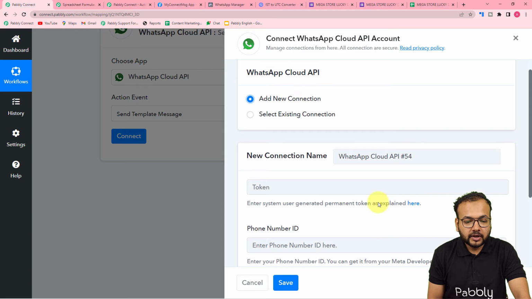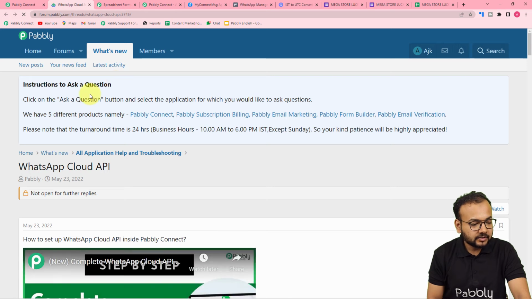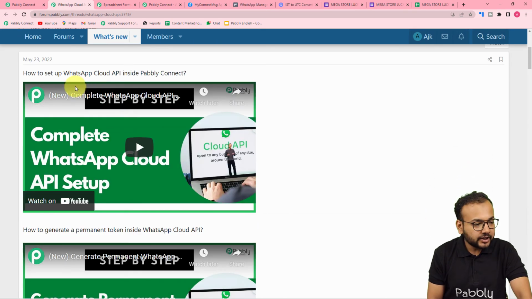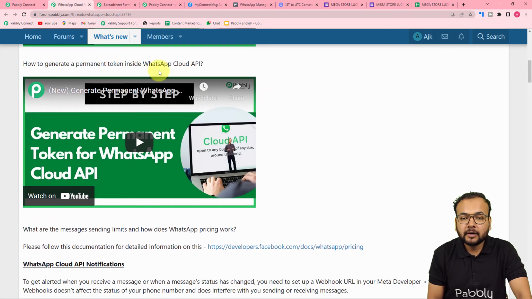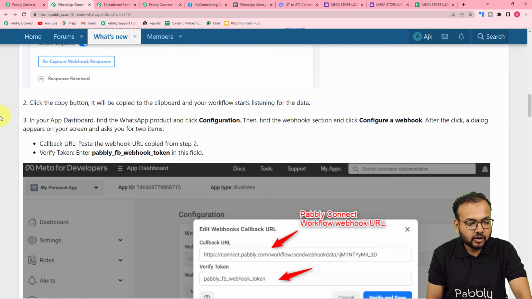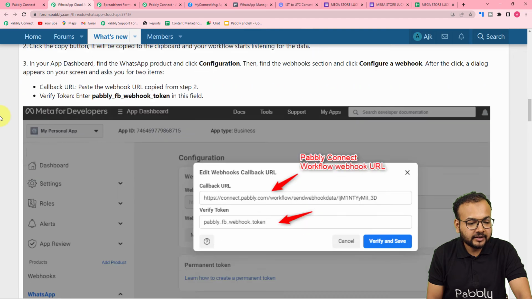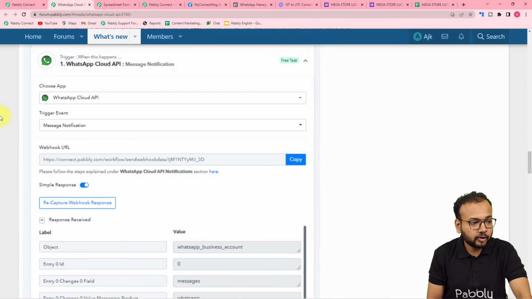Okay, so you can find these things. If you want to know more about these things, guys, you can just click on the word written in blue, and you will reach the forum page of Pabbly. On this page you will find these videos. You can see how to set up WhatsApp Cloud API inside Pabbly Connect. The second video is for generating the permanent access token, and here you will find these steps along with screenshots to connect with WhatsApp Cloud API in the trigger or in the action. So you can learn many things from here only.